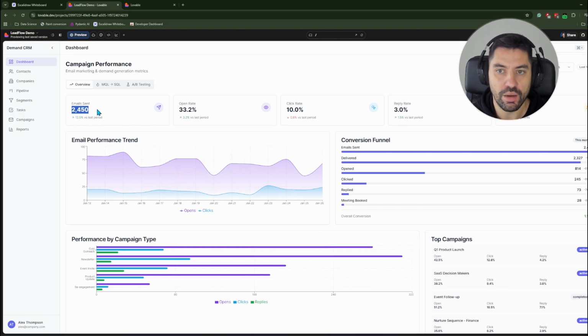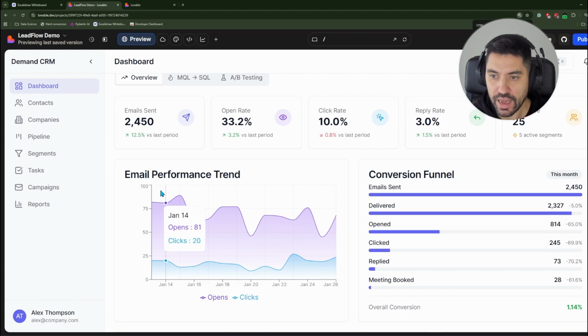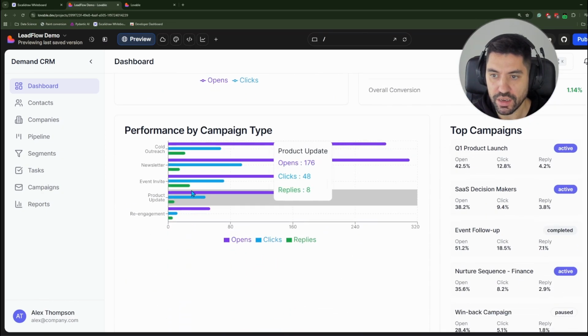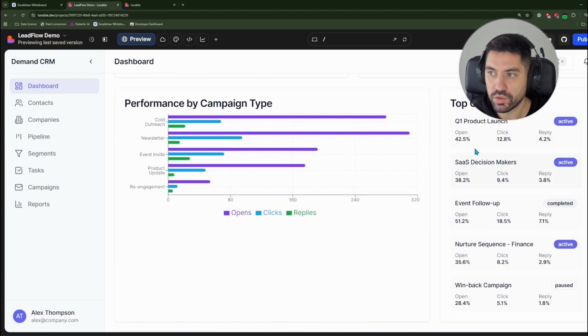So we want to know how many emails we've sent, the open rate, the click rate, the reply rate, how many people we have in nurture, the performance over time, where we are with the funnels this month, newsletters, as you can see over here. There are lots of different things that we want to know from the get-go in terms of top campaigns and so on. All of this is mock-up data, right?